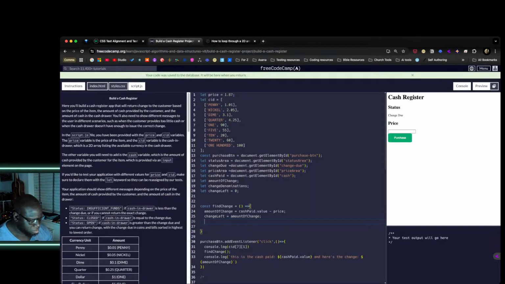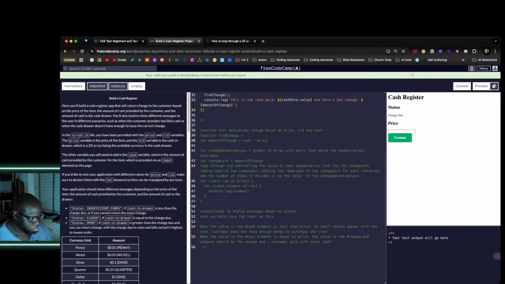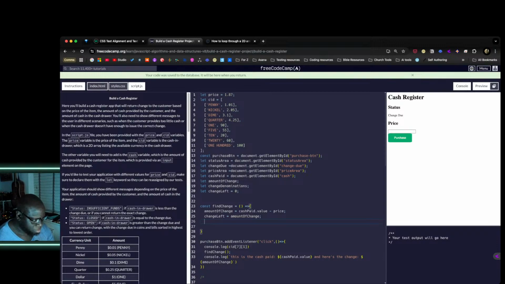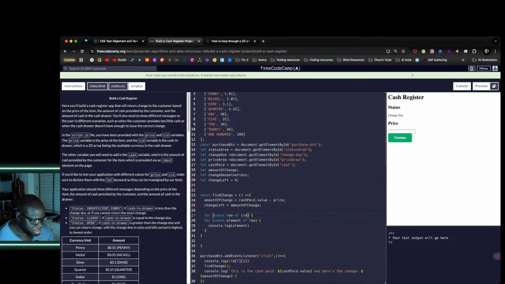So let's see. Let's introduce that here: for const row of cid, for const element of row, console log element. Let's see what happens here.